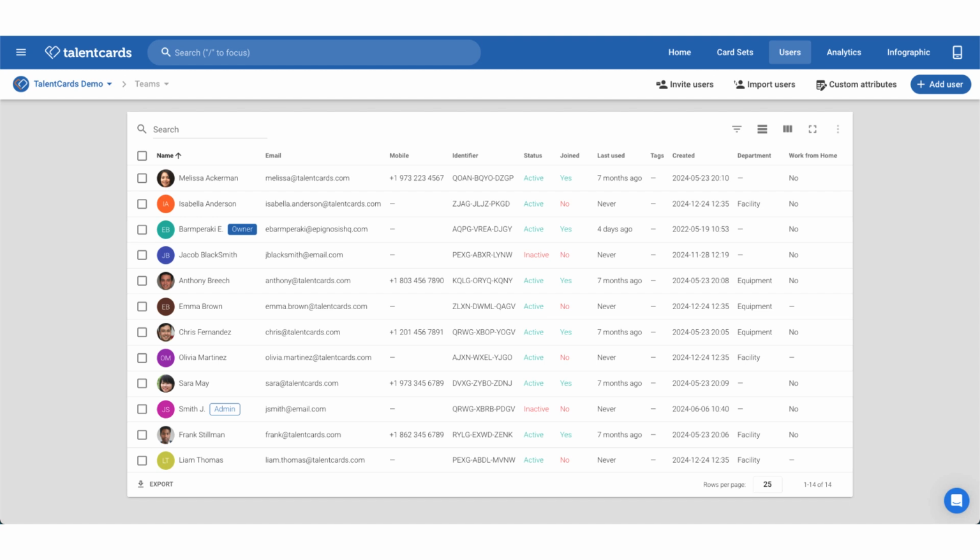Once your learner has downloaded the TalentCards app and typed in their 12-letter identifier, they will instantly gain access to your published card sets. You'll also see their joined status update in the users table. The value for joined will change from no to yes, indicating that they have successfully logged into your portal. You can also see how recently they used the app under the last used column. Finally, the status column indicates whether your user is active or inactive.